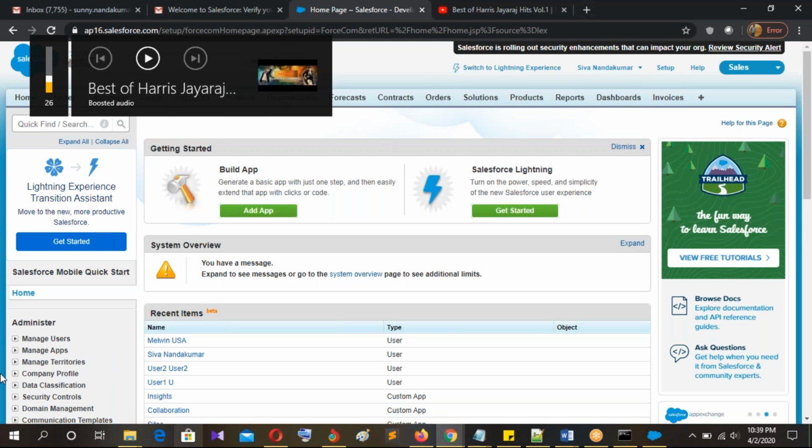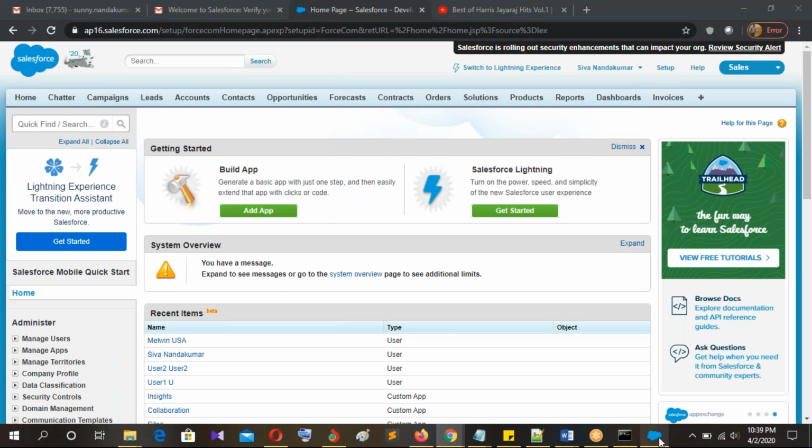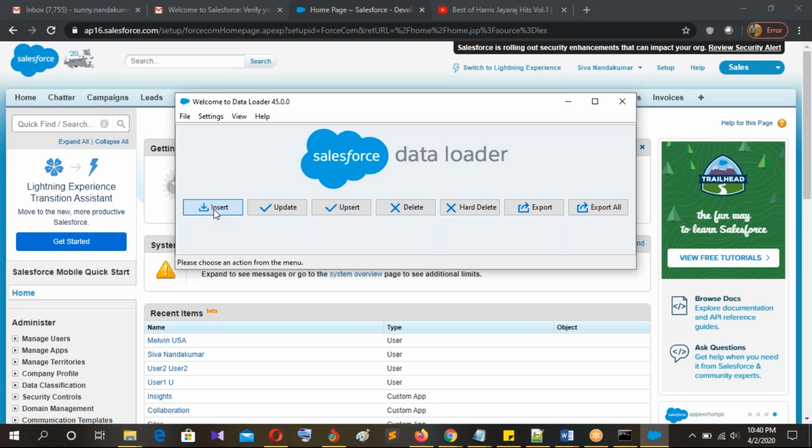Okay. So this is the data loader, right? First of all, we log in to the data loader.